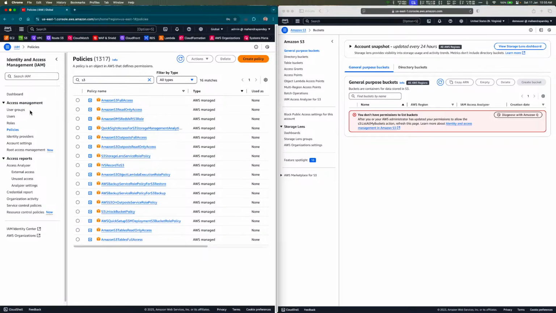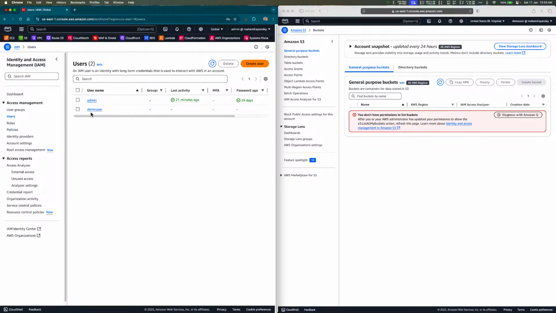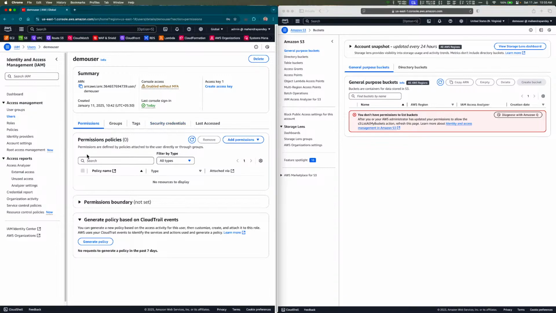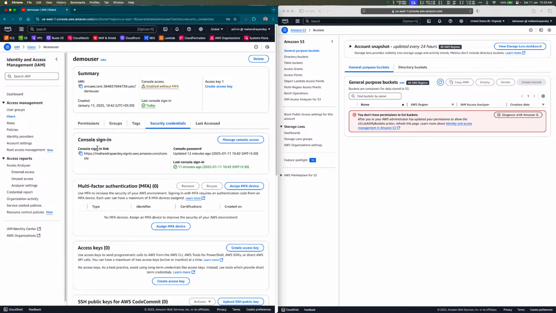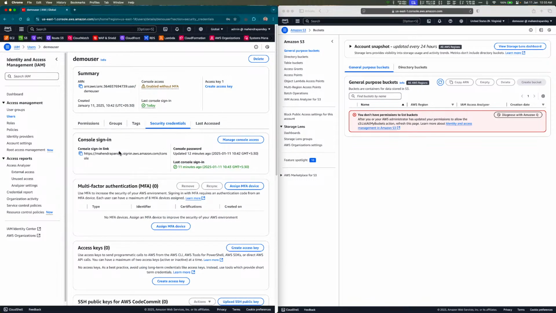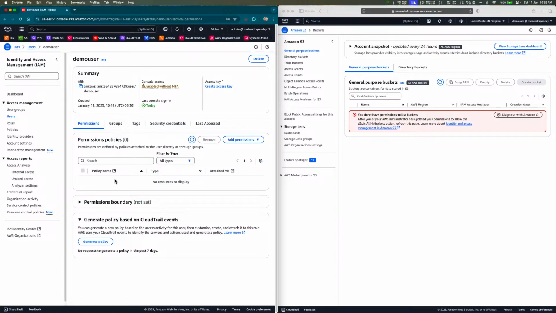So let me go to this user, demo user. And I go to security credential. Let me show you that console access is enabled. As you can see, console password, last login. And we haven't created anything for command line access, which I'm going to in some time. So credentials is where you get to see and change password and do all those things. But for right now, I'm going to be here, permissions.